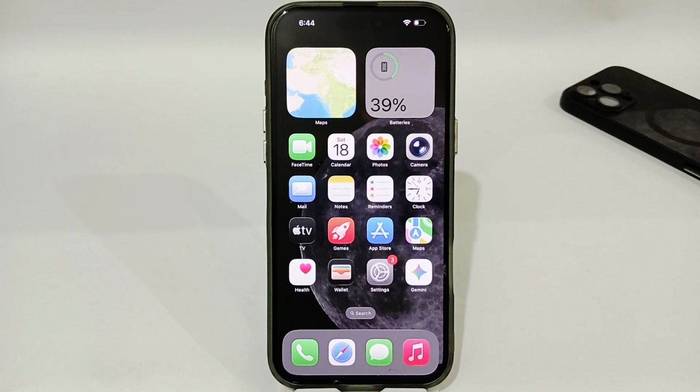Hey guys, today I'm going to tell you how to fix "your account cannot be created at this time." If you are using an iPhone, iPad, or any other iOS device and you are having the issue that your account cannot be created at this time, let's see how you can fix it.